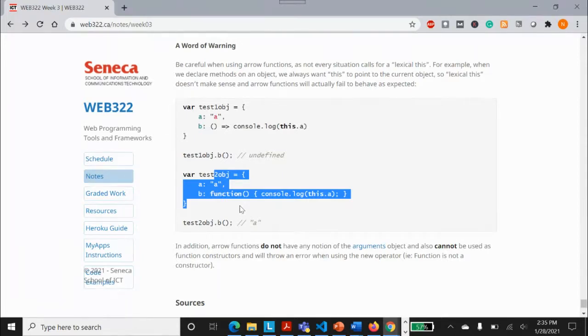So depending upon the situation, depending upon the need of the time, what you want to write, what you want to do, you will be using one of the functions. Sometimes you will be using the arrow function, and sometimes you will be using the regular function. So is that clear?